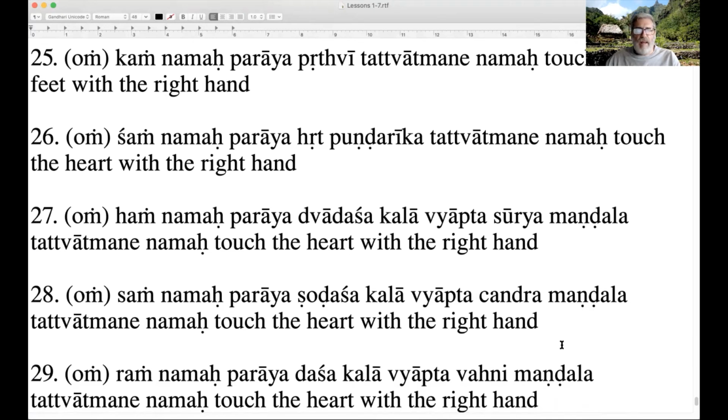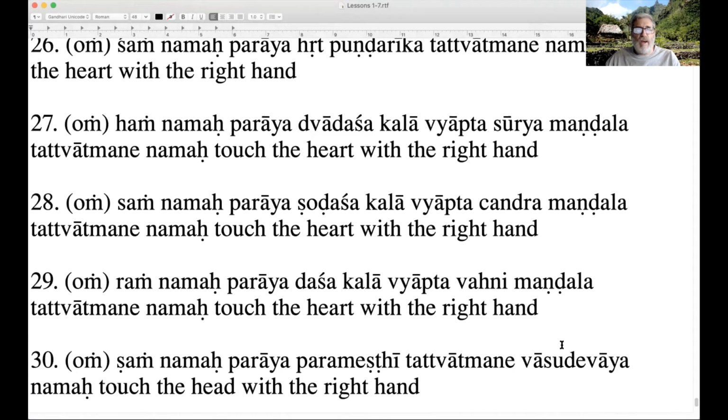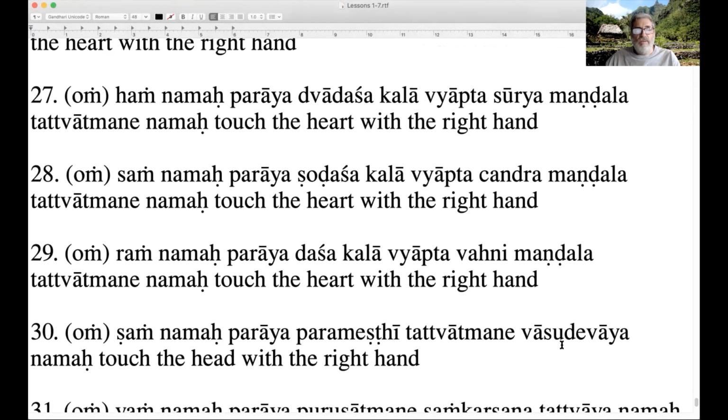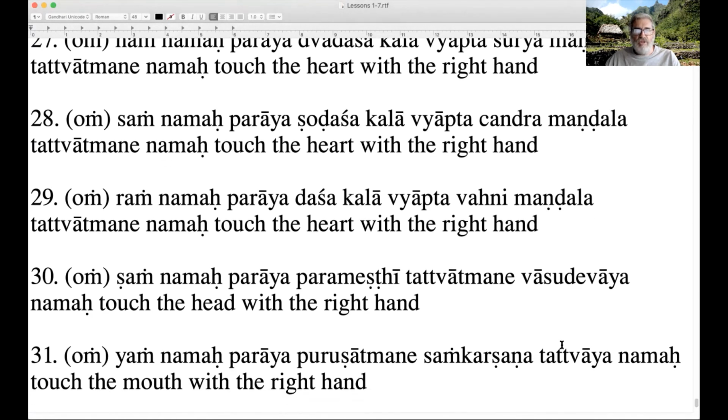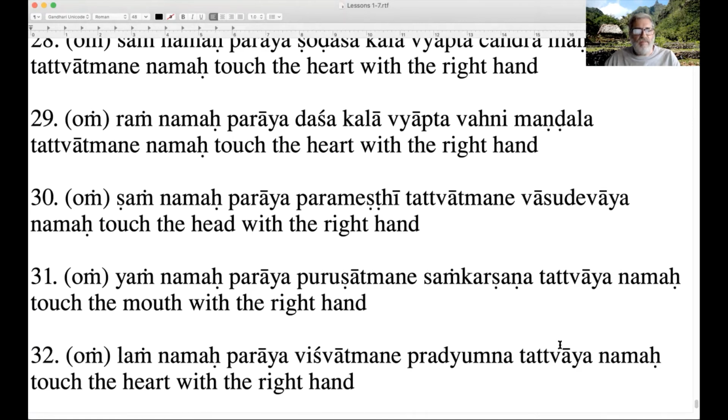So Om Sham Namaha Paraya Hrit Pundarika Tatvapane Namaha, touch the heart with the right hand. Om Ham Namaha Paraya Dwara Sakala Vyapta Surya Mandala Tatvapane Namaha, touch the heart with the right hand. Om Sam Namaha Paraya Soda Sakala Vyapta Chandra Mandala Tatvapane Namaha, touch the heart with the right hand. Om Ram Namaha Paraya Dasakala Vyapta Bhani Mandala Tatvapane Namaha, touch the heart with the right hand.